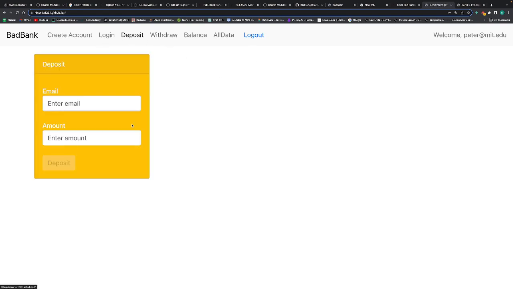Then we have the deposit form. Email address is required. Let's deposit 500. You click deposit and you get a success message at the bottom.